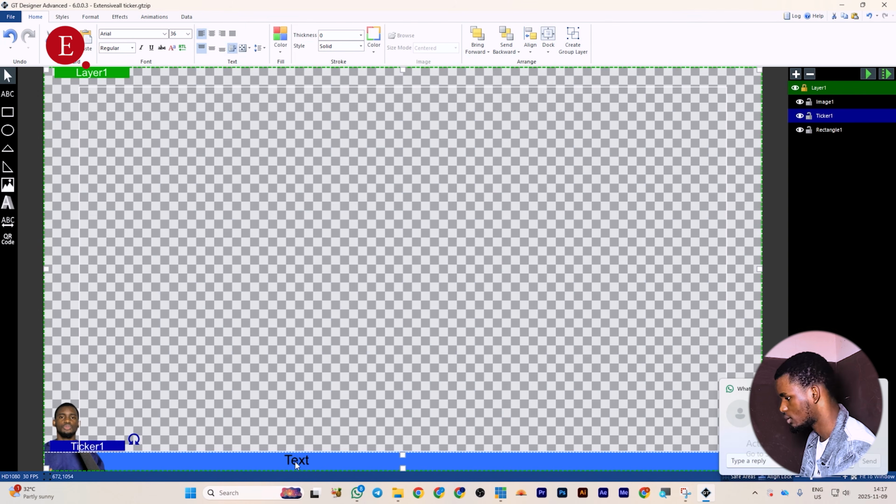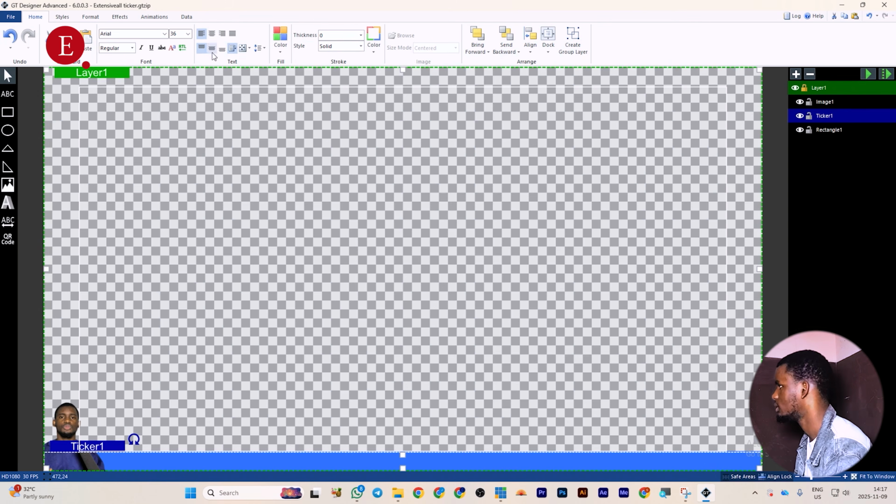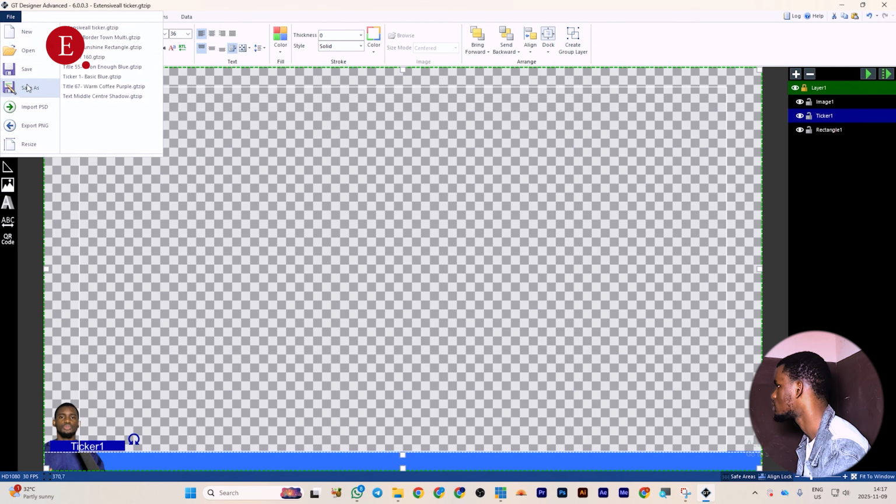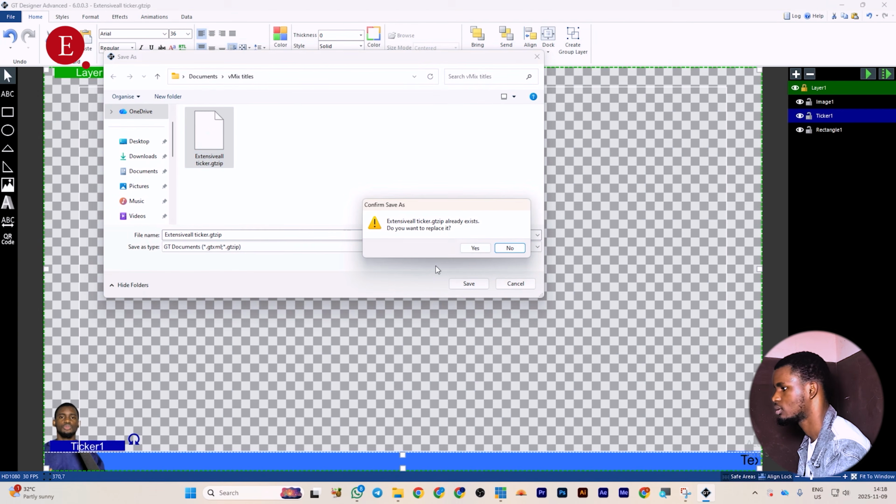As it's scrolling now, let's see. As it's scrolling, it's supposed to be directly at the back. So let me test it right now. Yes, it's going at the back. That's what I wanted actually. So we're just going to save as and then just replace it. I'm going to replace it.